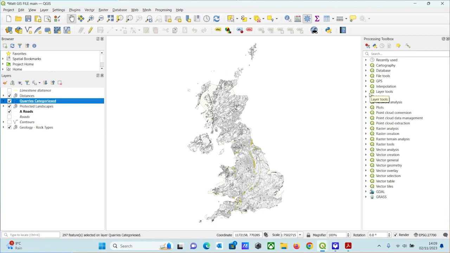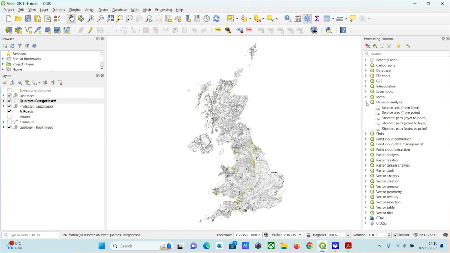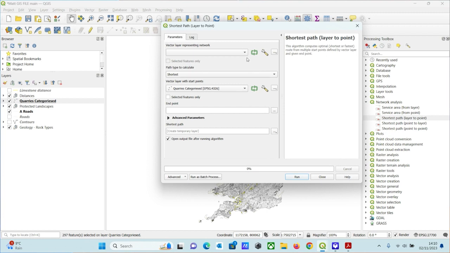What you're going to want to do is click on network analysis, and then go on shortest path layer to point. When you're on here using this vector layer option, you want to use roads, which is our predefined layer here. The A roads layer is basically all of the smaller roads taken out of it, and just the A roads for visual purposes, but ignore this layer for now.